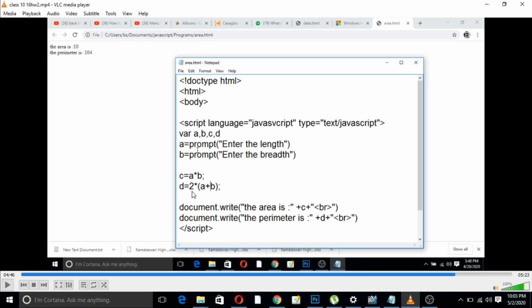So the reason is that when we do A plus B, it does not add, it concatenates. Concatenation means it will just put the numbers aside. So when you give 5 plus 2, it will not be 7, it will be 52. So 52 into 2 will be 104. If you declare a simple variable, then it will just keep the numbers one aside another.